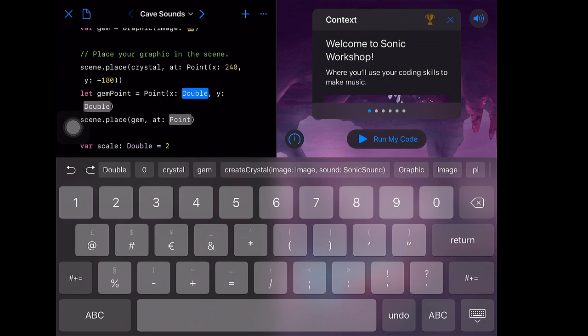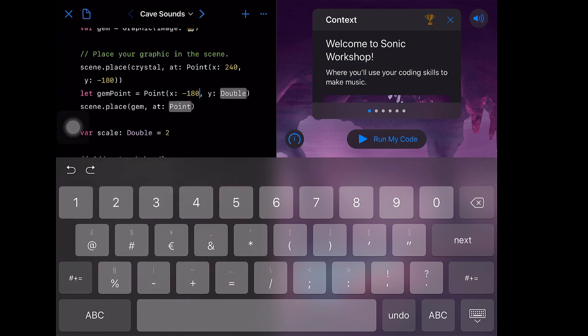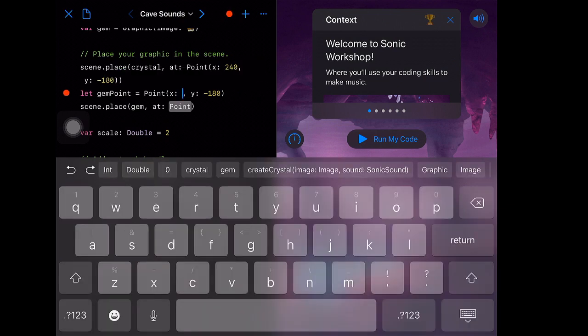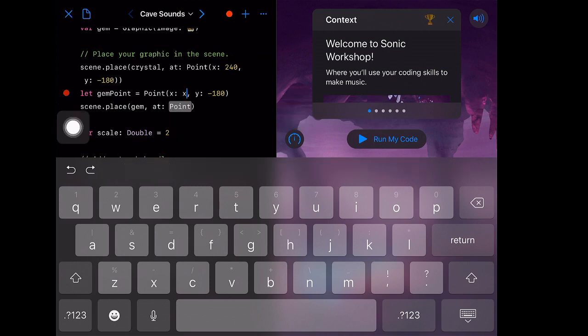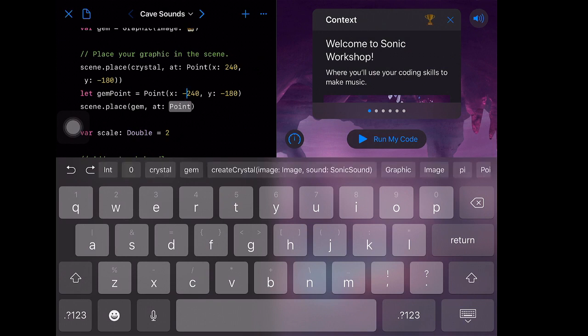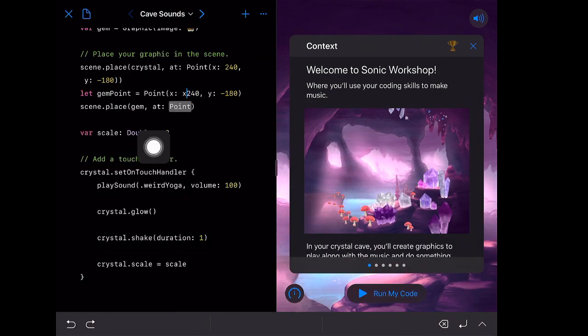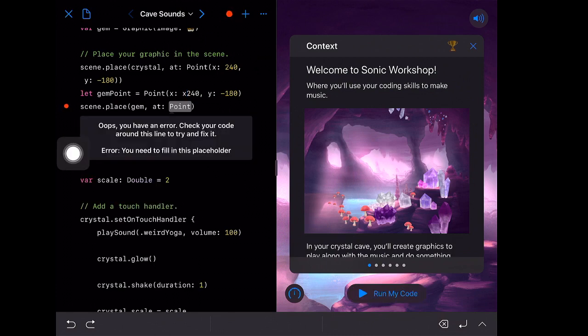So let's see. Let's have it at the same height. So we'll have it at minus 180. Oops, that's not the same height. Here's the same height over here in the Y. And instead of having it at 240, which is over here, we're going to have it at minus 240. So we'll have it on the other side of the screen. So there's minus 240. Now if I'd left that X in there, what do you think is going to happen? Nothing yet. If we try running our code, we'll have a small error here. So we need to fill in this placeholder.